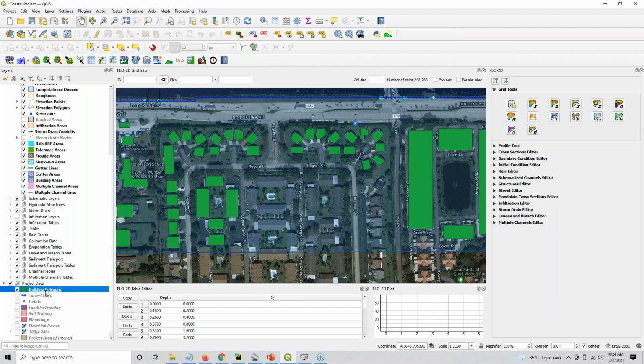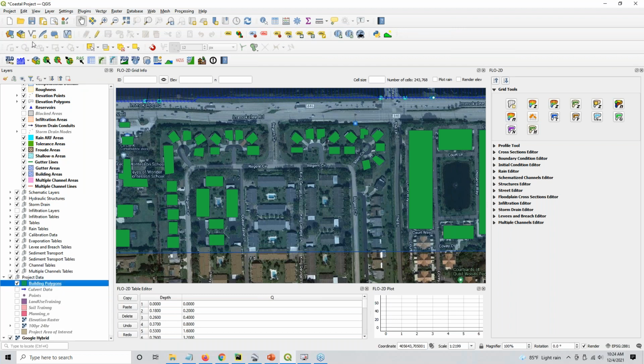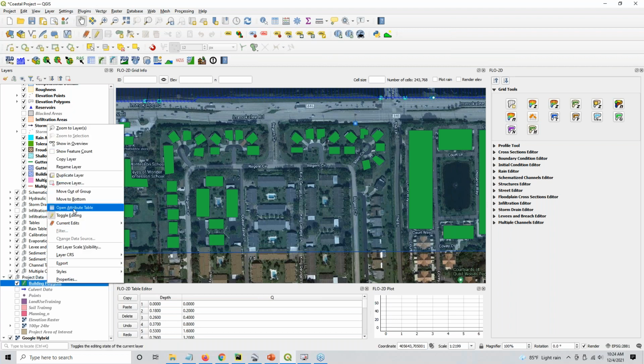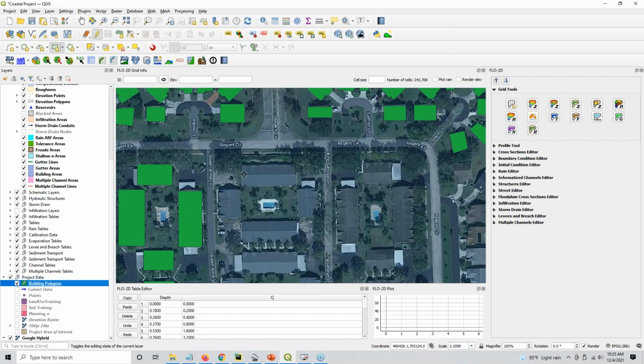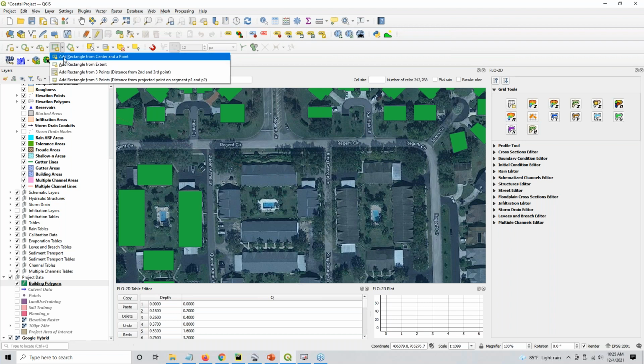Now, if we get on the building polygon and activate that layer, we can click the edit pencil, or you can right click and toggle the editing. And now the editing tools have been activated. So we want this one that's rectangle. So click on that. And then we'll just start adding these missing buildings. Remember, roller wheel zooms you in and out, and it's just going to be very simple. I'm on the wrong one, sorry. Make sure that you're on add rectangle from extent.